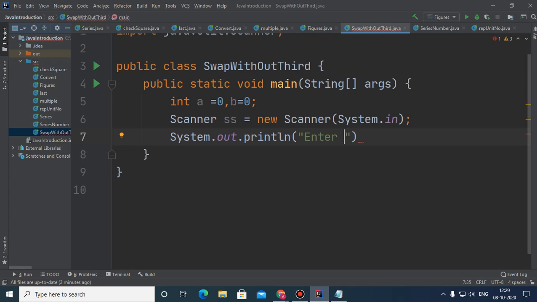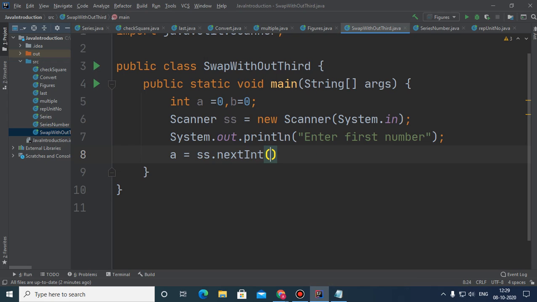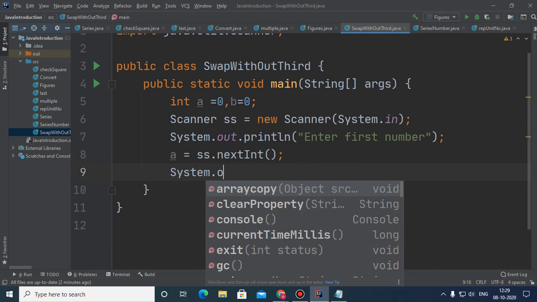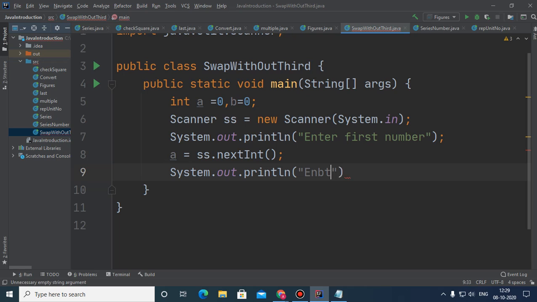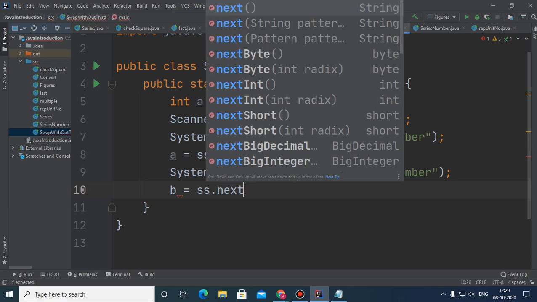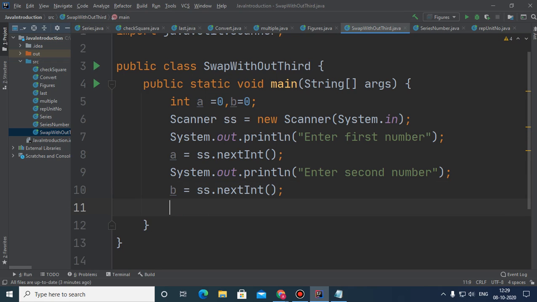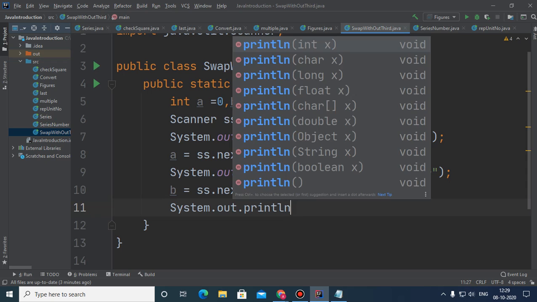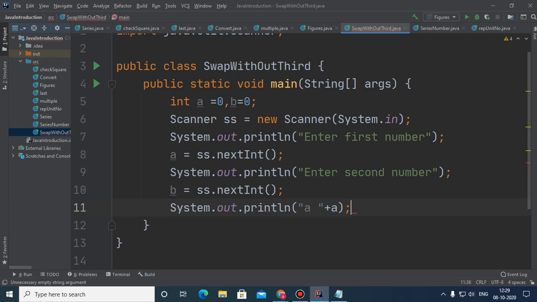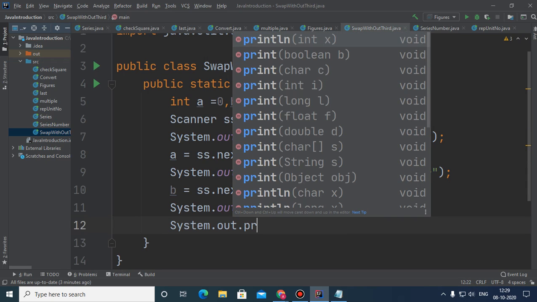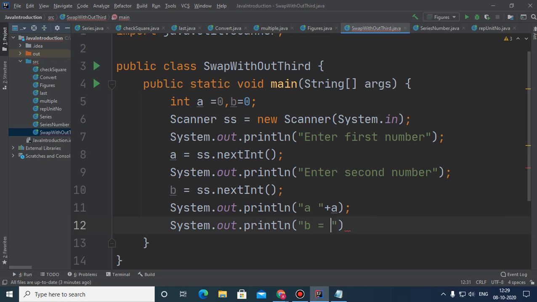Enter first number, that is A, and enter second number, which is B. So first of all, we need to print both the numbers, which is A is equals to A, B is equals to B.